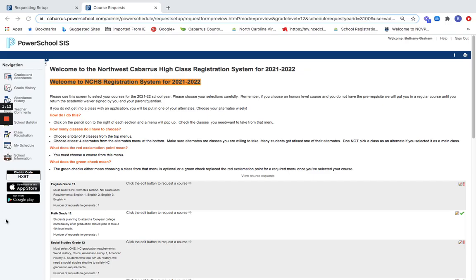Once you log into Powerschool through the web browser, you're going to be able to see a navigation tab on the left-hand side where you'll see grades and attendance, grade history, and so on. The two screens that you're going to use for registration purposes are going to be grade history and class registration.